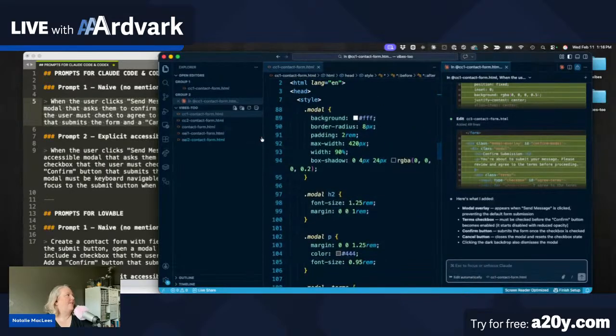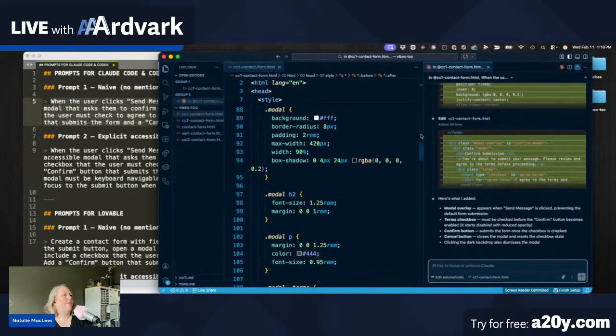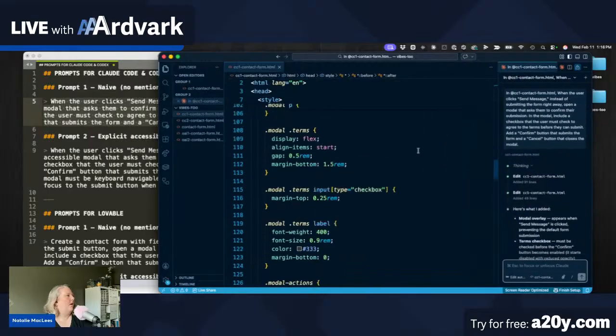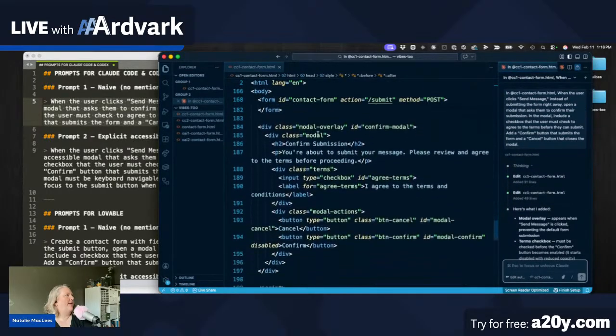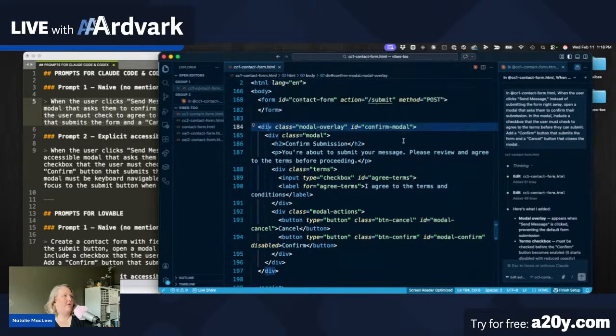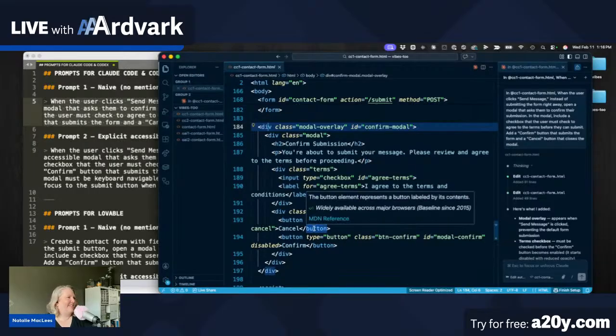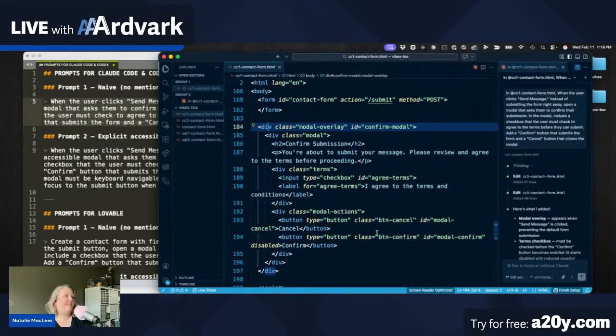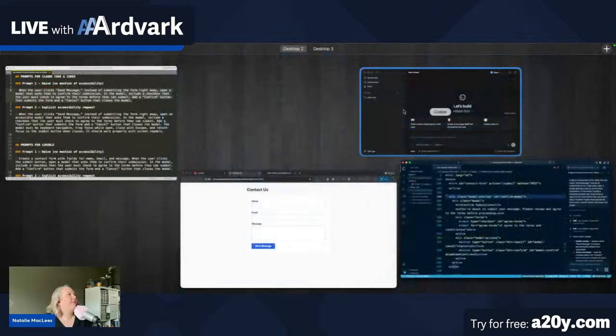If we scroll down, actually, let me give a little more room here for the code. Okay, yeah, so it did not use the semantic element here. I also don't see any aria. It did use buttons. Okay. All right. Well, let's open it up in a browser and see. I kind of forgot I would have to do that.